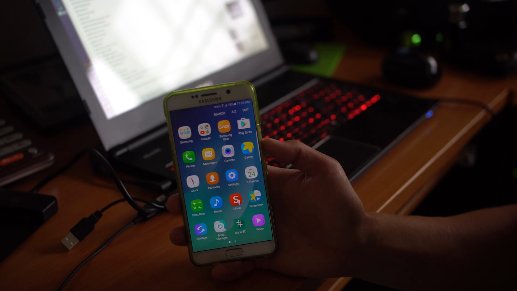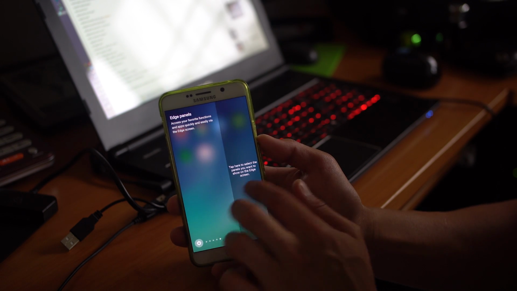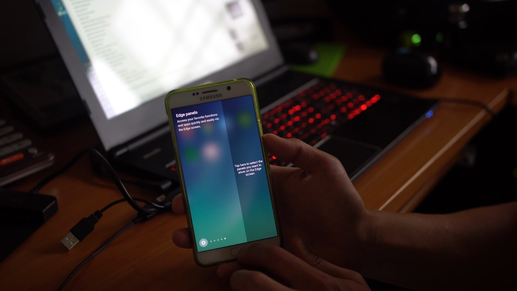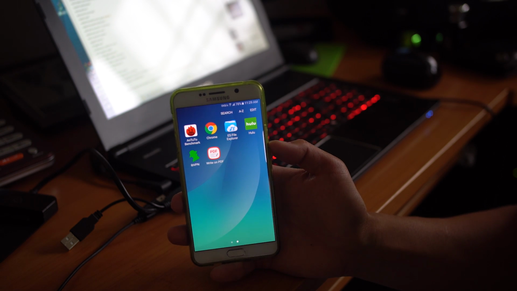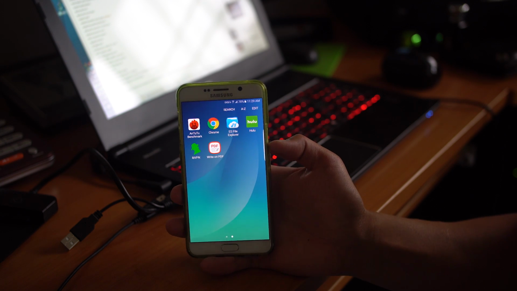It's got little tweaks here and there, of course, full S7 edge panels, if you need the S7 edge panels, so it will turn your phone into an S7 edge. Which is really cool, but you get pretty much standard Android 6.0.1.